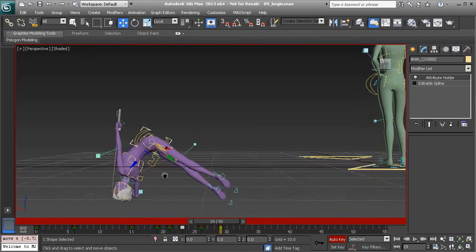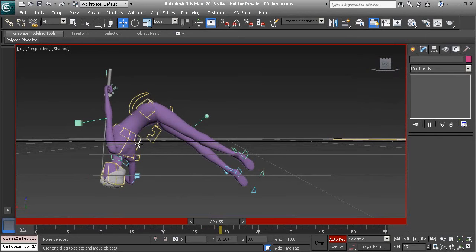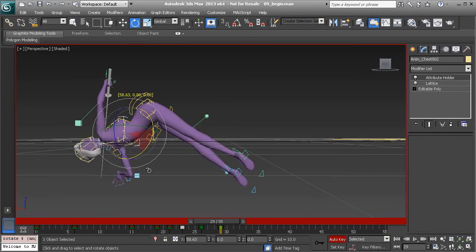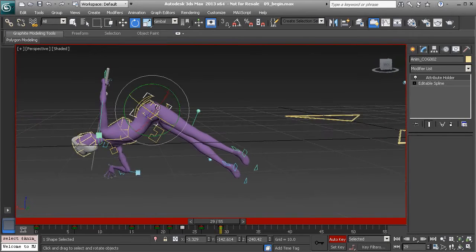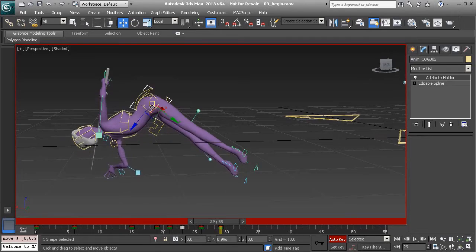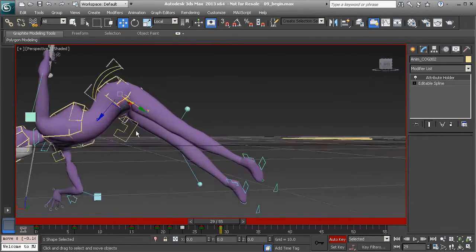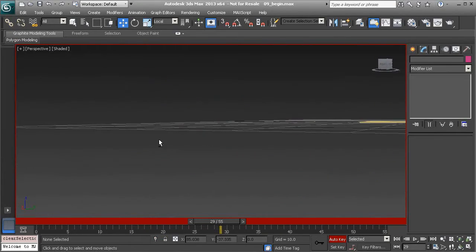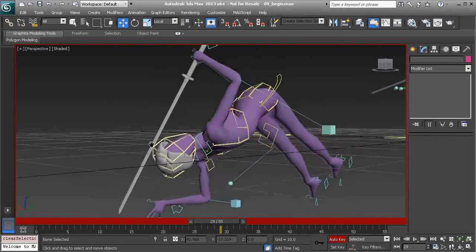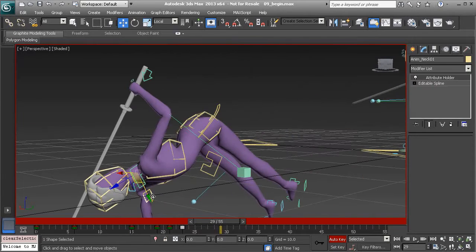Go to the chest control, and then rotate that up and kind of twist it over to the side on the z-axis. I'll go back to the center of gravity and just bring that up a bit more so she's not going through the floor. Great. I'll go ahead and zero out the neck and head.